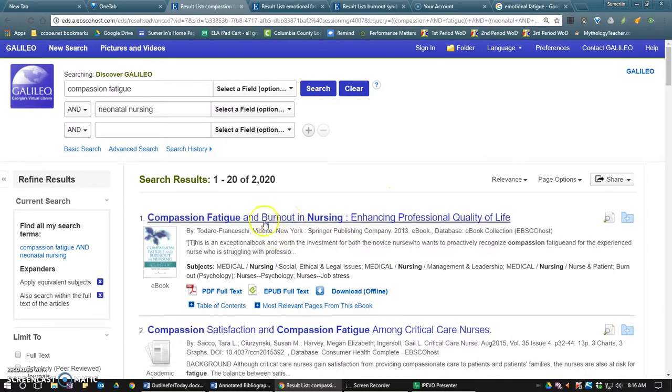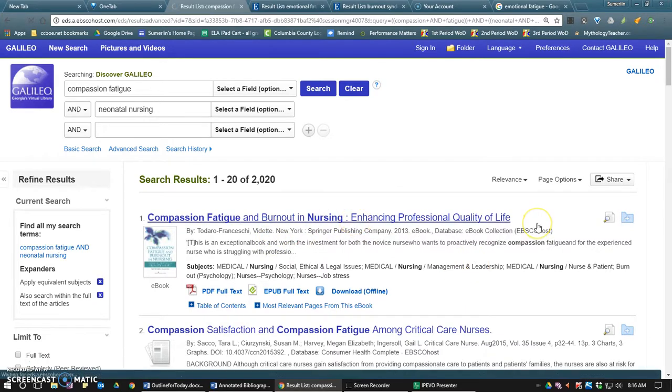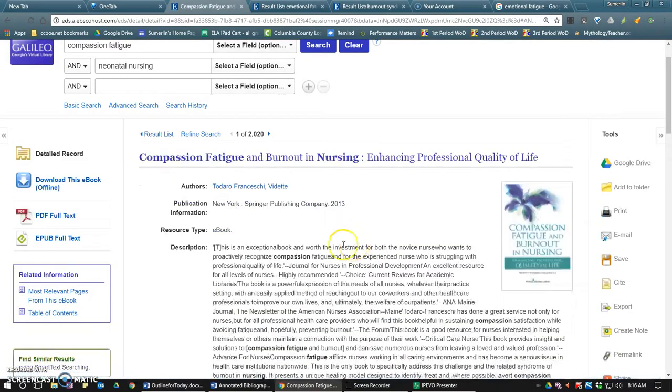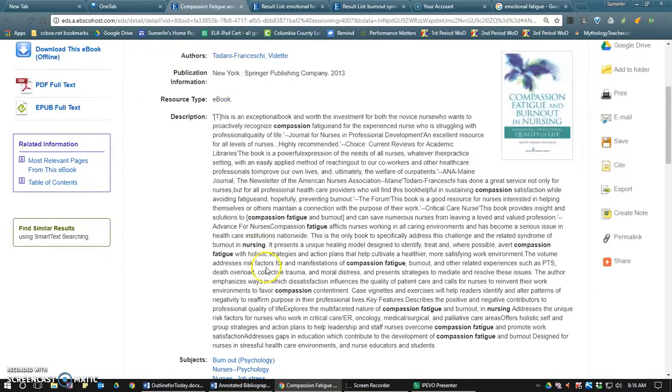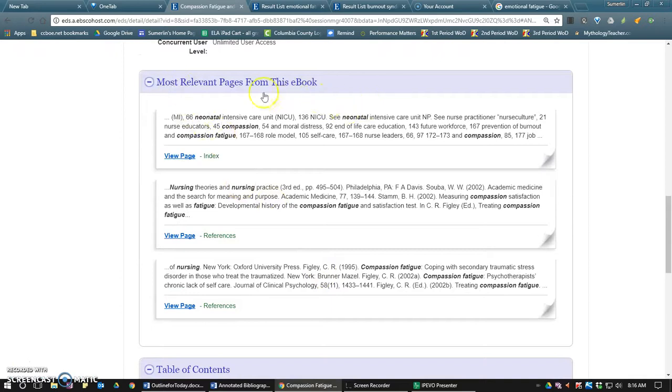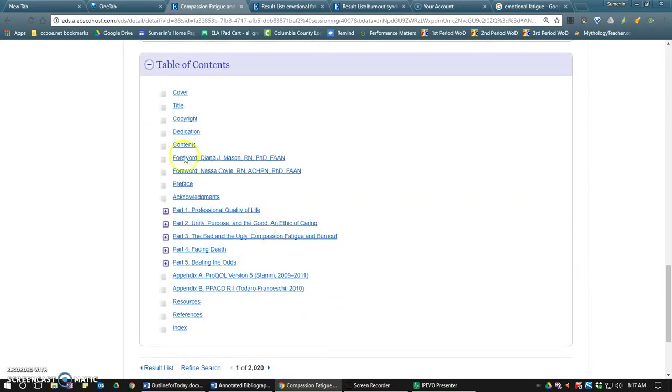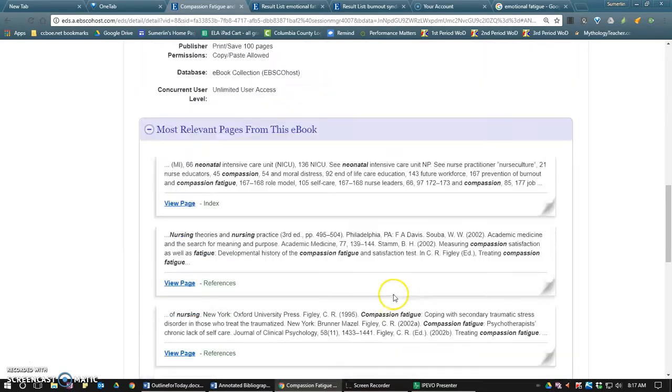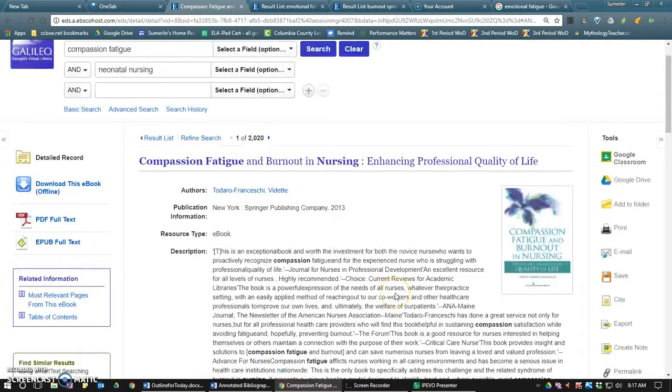That's going to give us that article back. It looks like that is an entire book. So if we click on it, it's going to give us the full book, but you don't have to print the full book. You can print pages from the book. So down here, it gives you the most relevant pages from this book. So you don't need to print all 100 pages of the book. You can print 10 pages of the book. And it tells you the table of contents, so you can go right to it. It helps you in all sorts of ways.